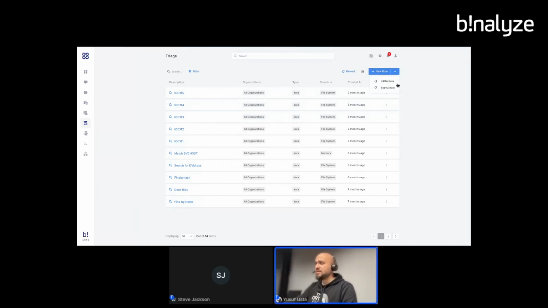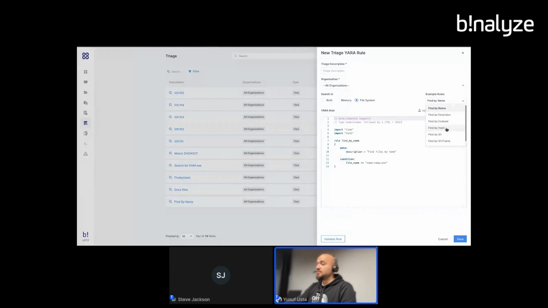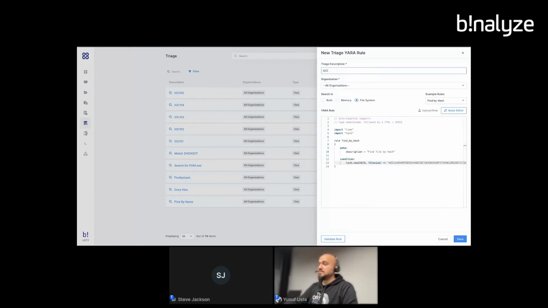Since we have a hash as an example, I can open the Yara rule editor. Then it's possible for you to make searches in memory, in the file system, or in both. And here, as you can see, the platform provides some example rule sets, so I can easily create my rule. For example, since I want to search for a hash, I need to do it under file system, and there is an example rule for that, find by hash. I can quickly paste my hash over here, and then create my Yara rule. Let's say this is the Yara rule with the name IOC 116.